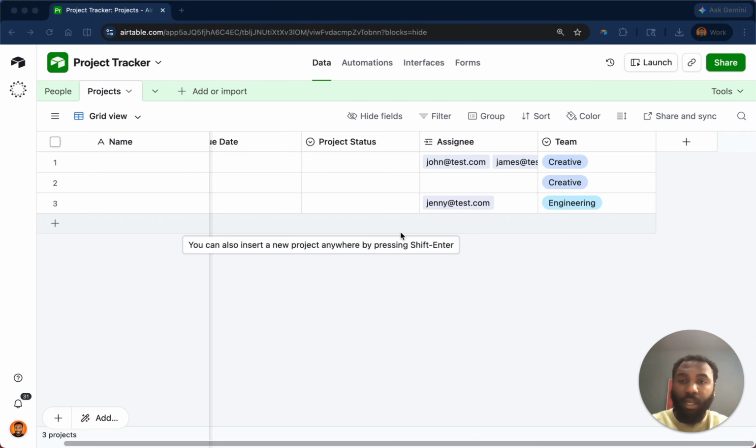All right, next up are lookup fields. So we talked about linked record fields, which are very powerful in and of themselves, but lookup fields really take linked record fields to the next level. As we know, linked record fields allow us to connect data from one table into another table, but lookup fields allow us to pull data from one table into another table.